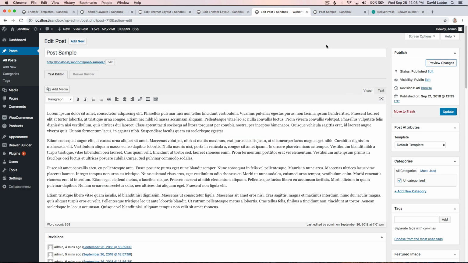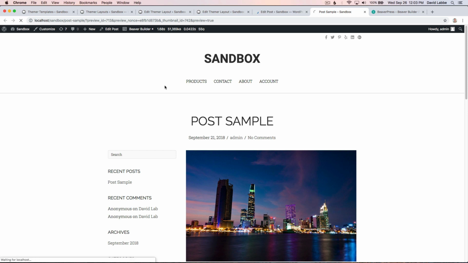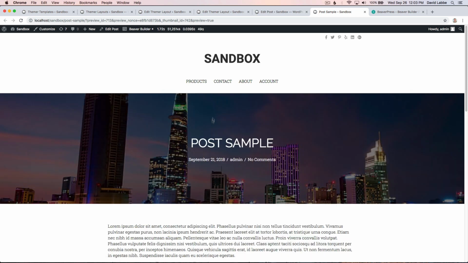So let's say I want to override that template. Well, you can simply go and choose a different template, a full width featured image, update, and if I go to my page and I refresh, you'll see now that it's using the full width featured image layout as a template. And here in the admin bar, you'll see it reflects that there as well.